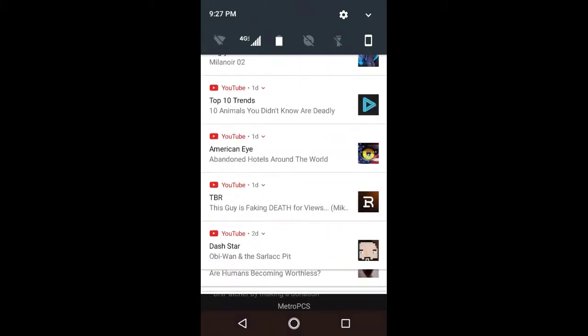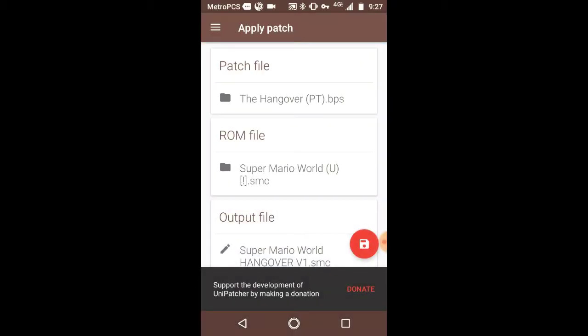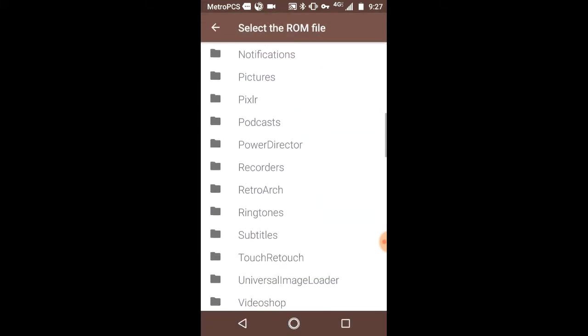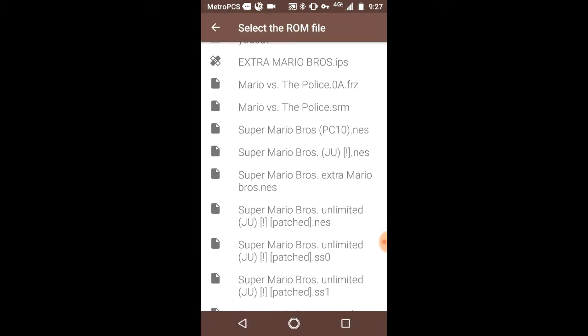Okay, so it's not compatible with that file type. So we're going to try the other file. And that's the issue, as I said, you can run into. That's why I recommend more than one version of the said ROM.